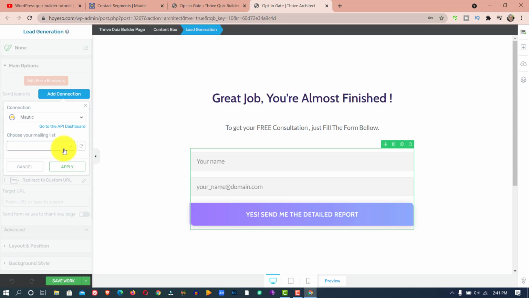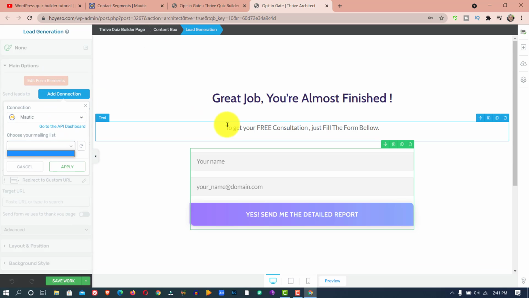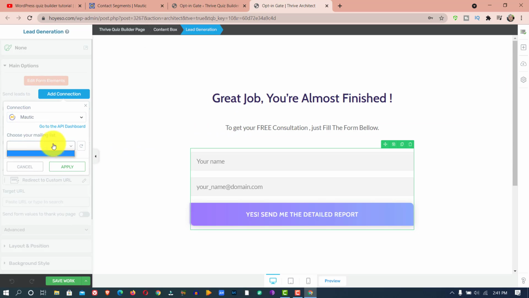But normally you should pick the list, and once the list is picked, you just click on apply. But because we can't fetch the list, if you click refresh, it's still not fetching the list. So there's nothing we can do. So the API connection is done right, but our Thrive quiz builder is not fetching our Mautic list, so we can't proceed. Then we are going to use the second method. If this happens, there's nothing you can do.